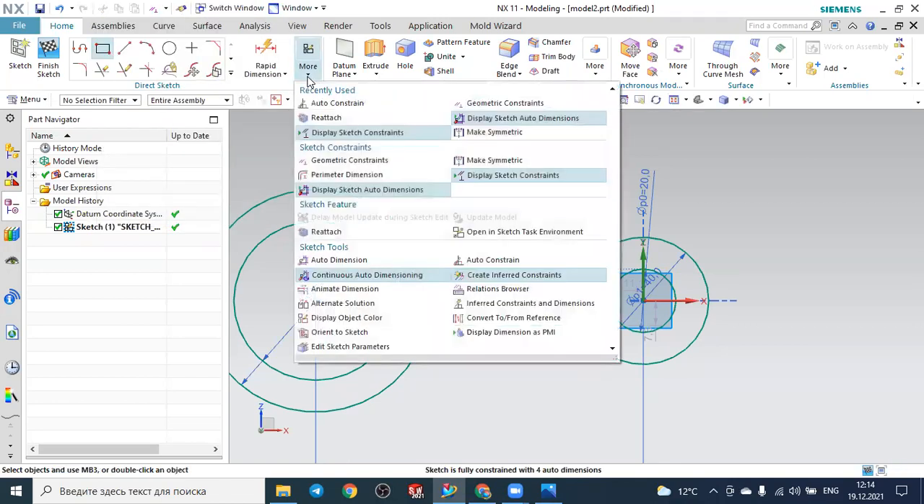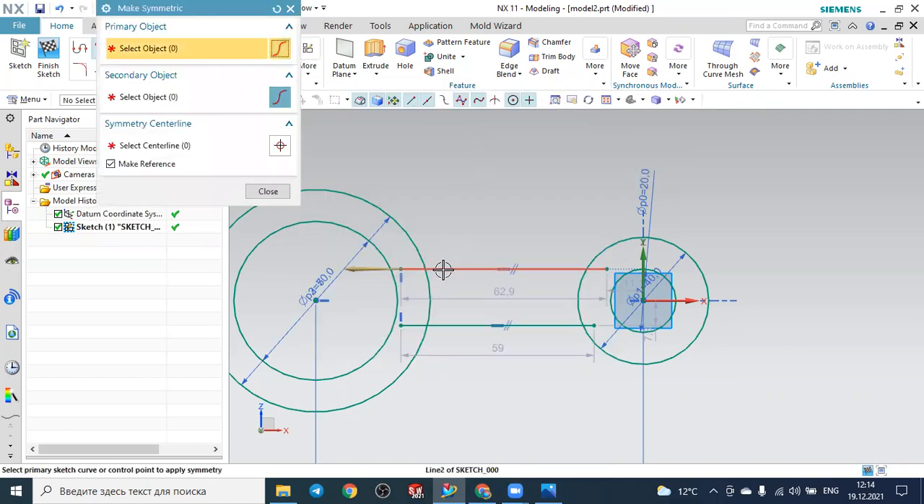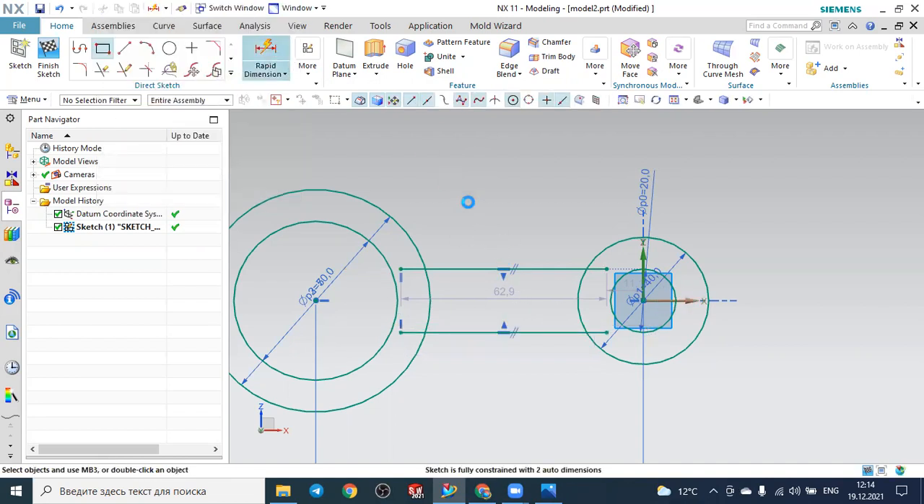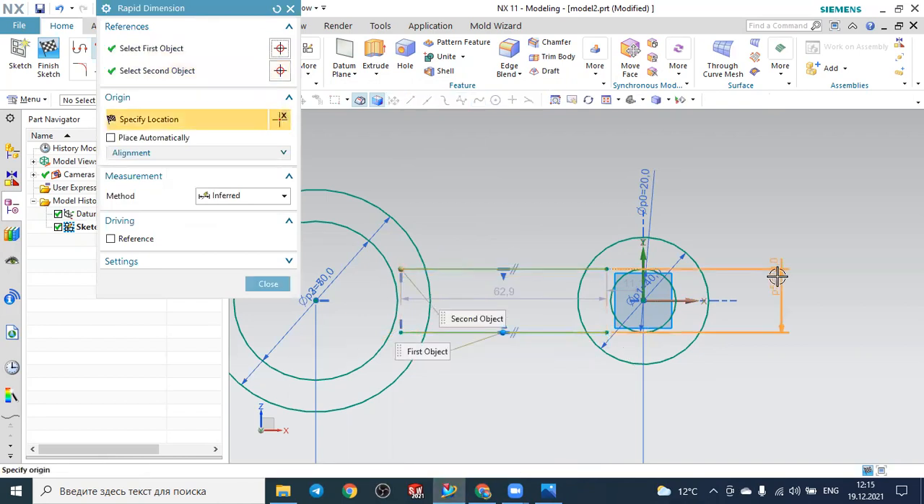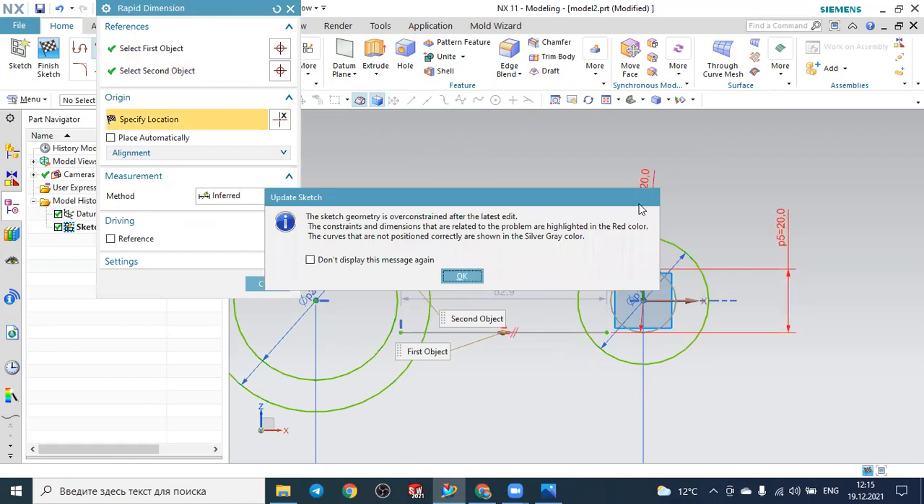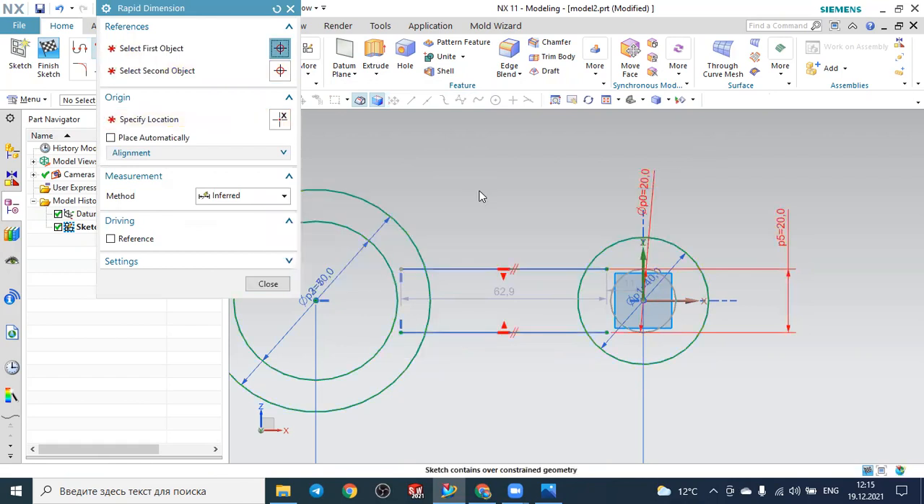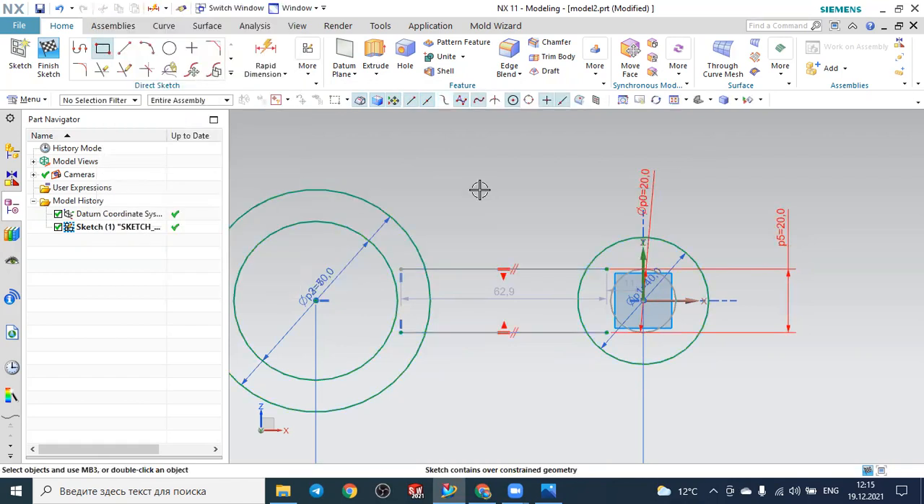Now let's make it symmetric. Go to the mode, select make symmetric. This line and this line are symmetric along this axis. Now let's define the dimension between these two lines. Select this one, and here it should be 10 millimeters, but it is already constrained.